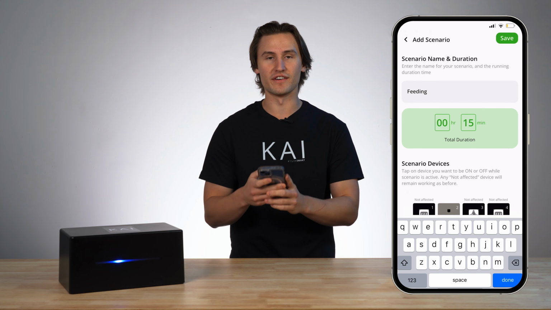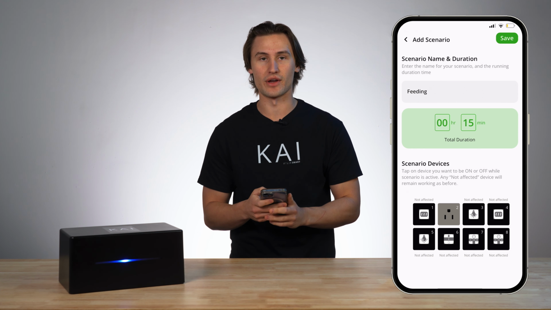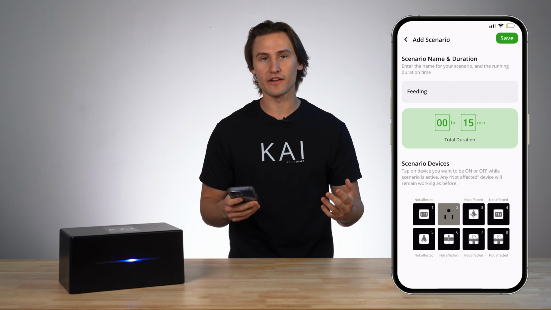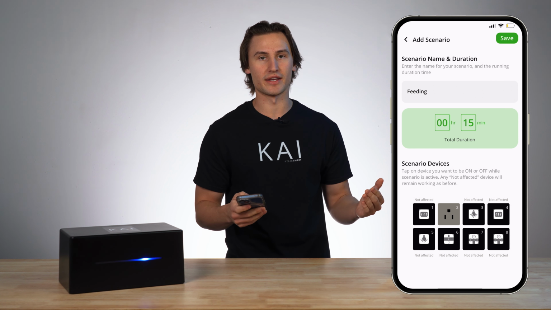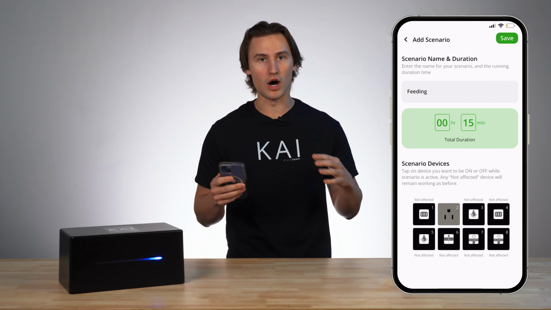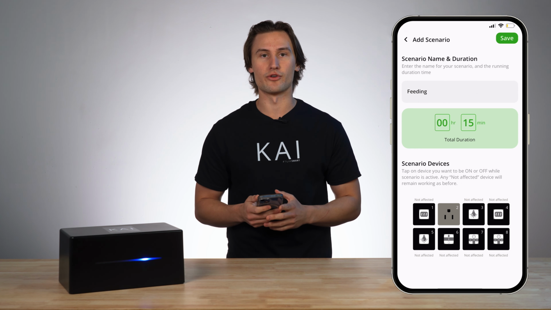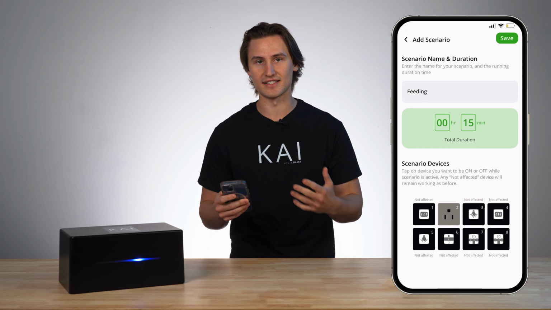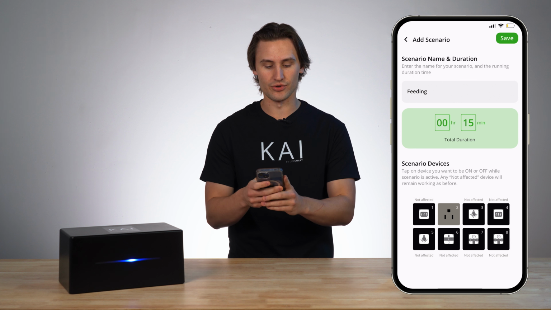And then I can pick what devices I want affected by this scenario. If a device is not affected, then it'll just run with its regular automation schedule. Scenarios actually take priority over all other automation schedules, whether it be cycles, timers, events, etc. So keep that in mind when you're using these.